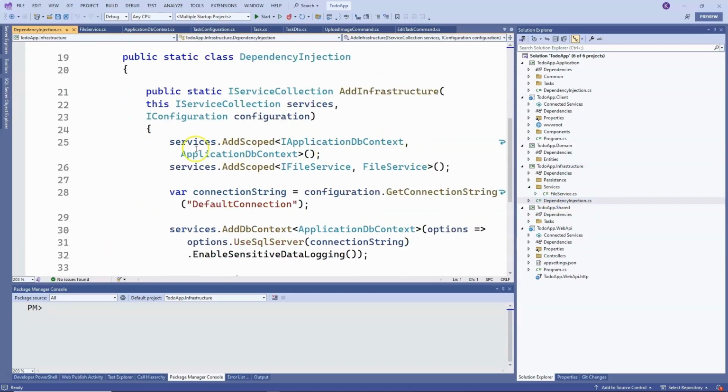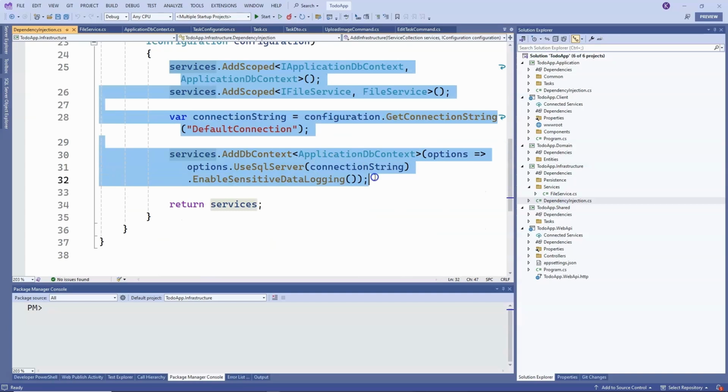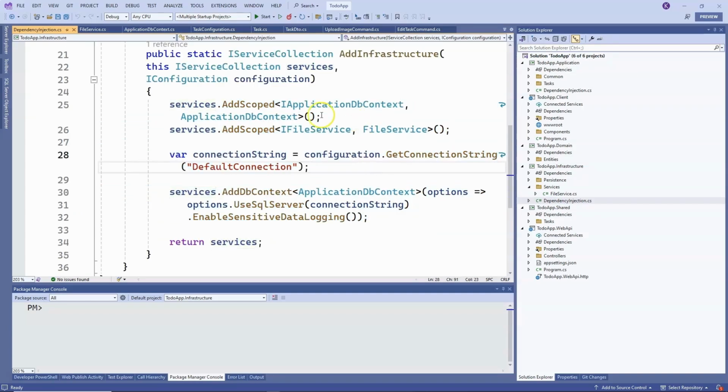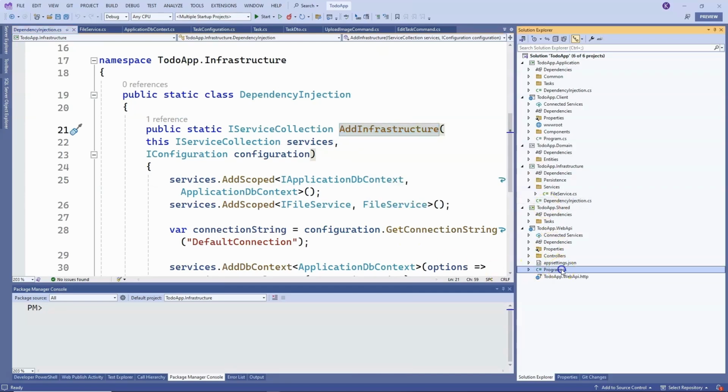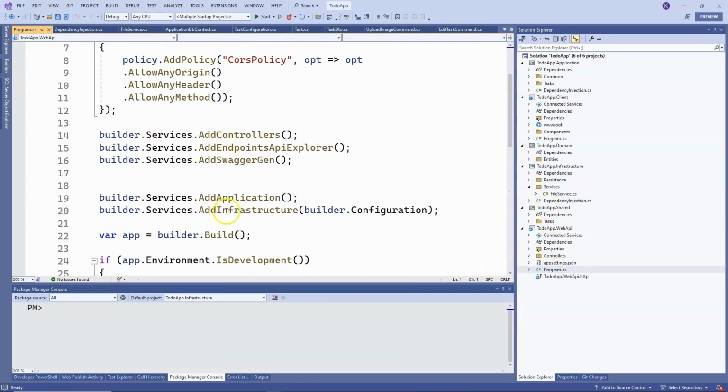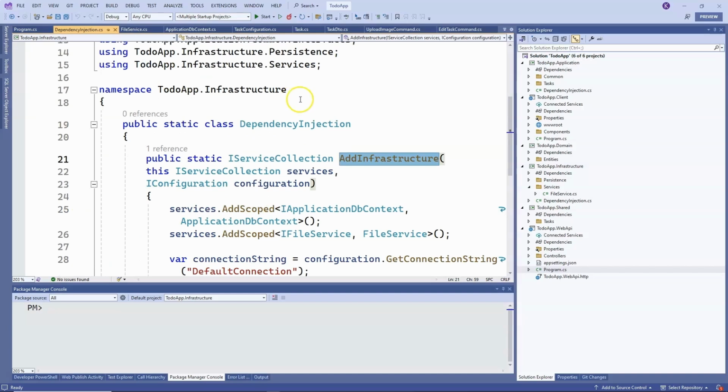Importantly, in this project, we also have dependency injection classes where we register all these services. Here, we have DbContext, FileService, database connection string, and this method is called in the web API, specifically in the Program.cs file, AddInfrastructure, because we need to call it through the web API. So we register these services from the infrastructure layer here.